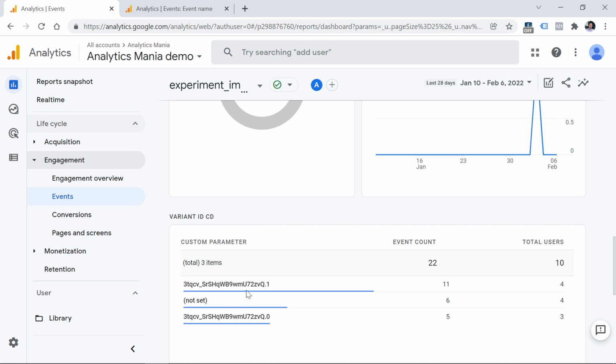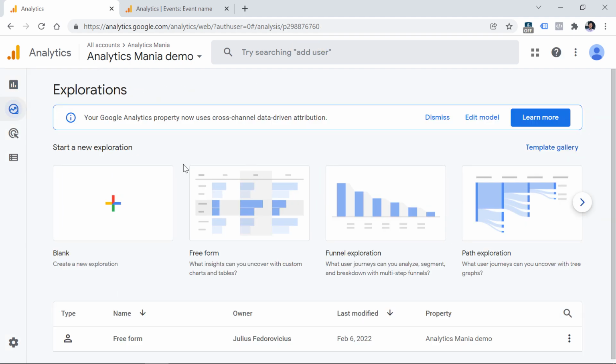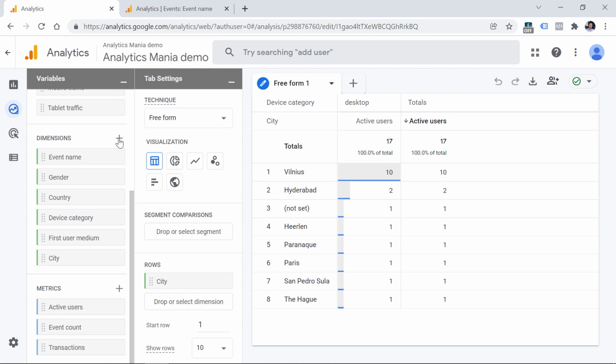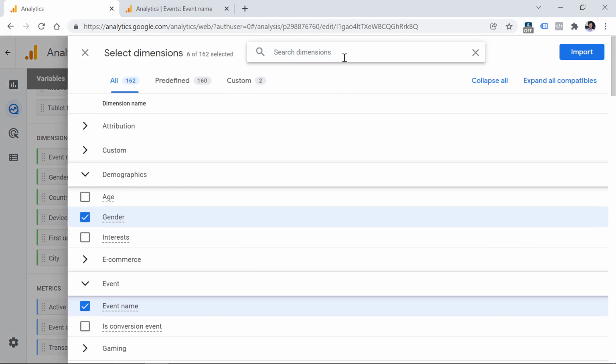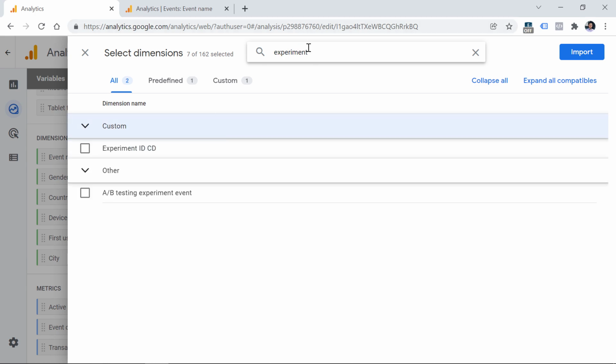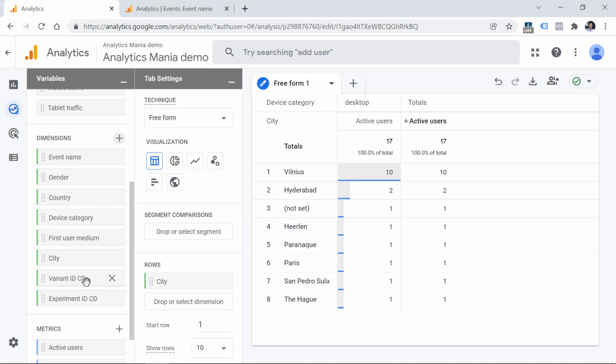However, again, this is not that much usable. I mean, you can see how many times one variant and the other variant was tracked, but that is all. So then what you should do is that you should go to Explore and use those dimensions in the analysis. So let's say freeform exploration. And then in the dimensions section, you can click plus and add variant ID and experiment ID like this and click import. Those two dimensions will be added to your analysis.